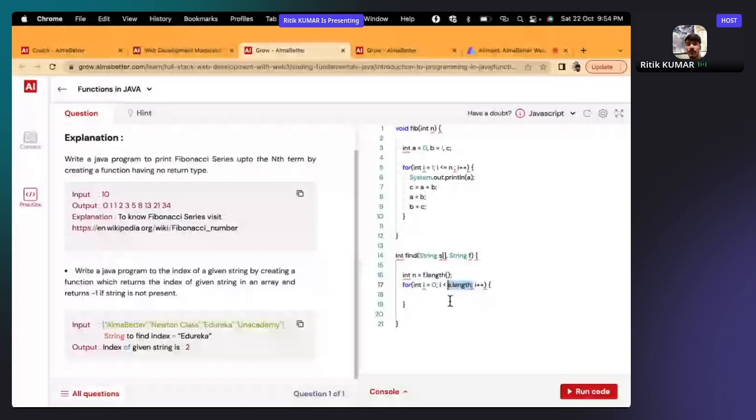Yesterday you learned about OOPS concepts, right? So this is like a property or a data member, but this is like a function. Got the difference? What is the difference between the length in the string and the length in the array?